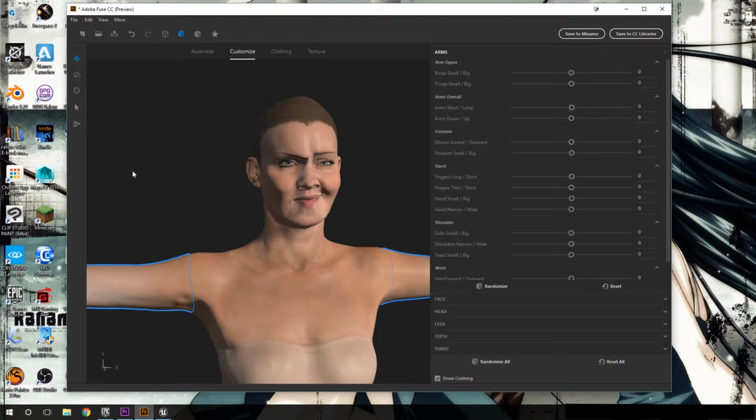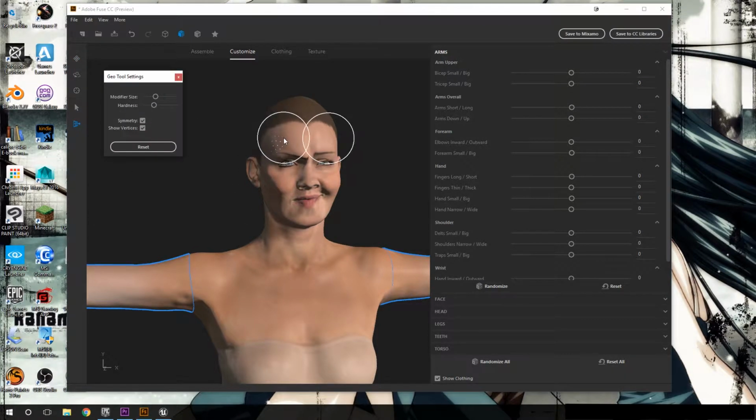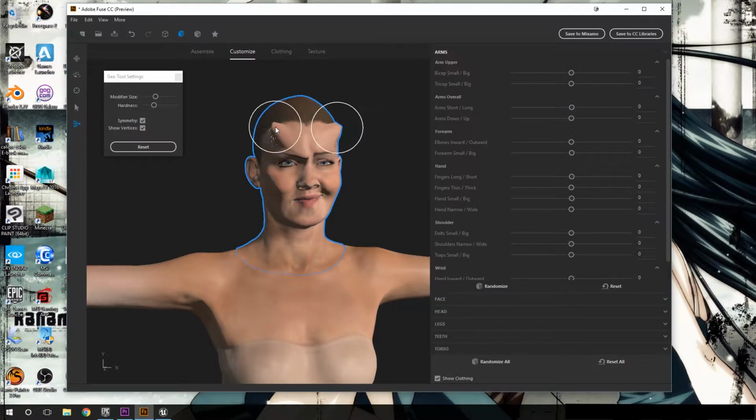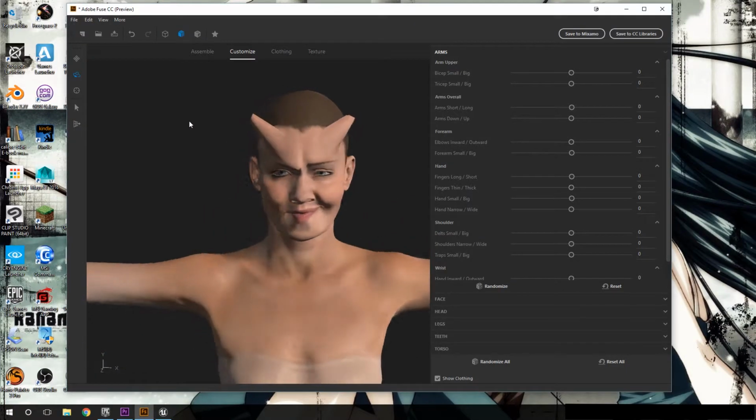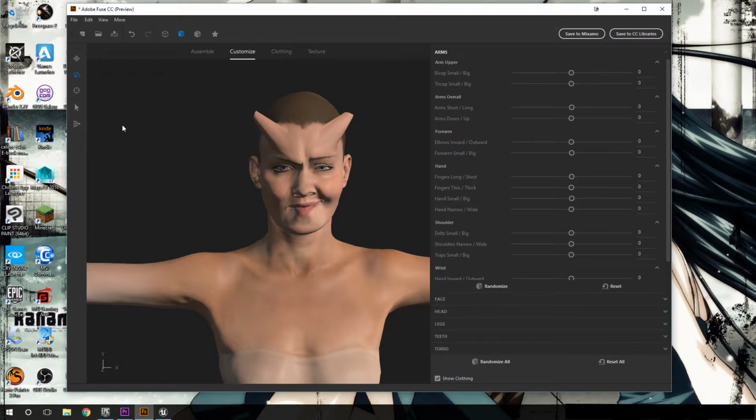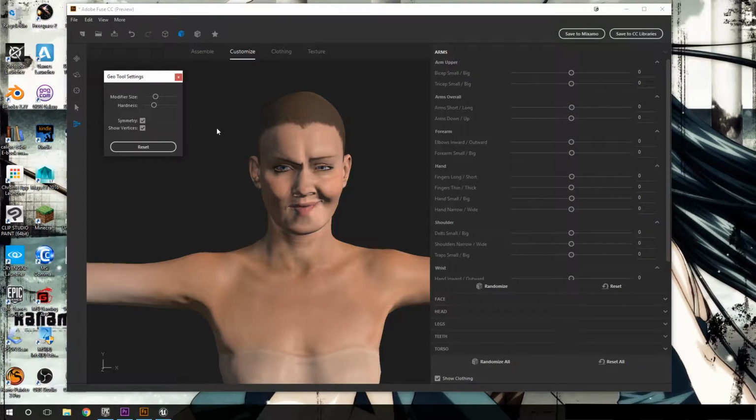And of course, you can apply that to everything. You can do that on the face as well. So we could give her horns for a devil type character if we wanted to. And so for little things like that, it works. Again, I don't know that you would use it for much, but I'm going to go ahead and reset that.